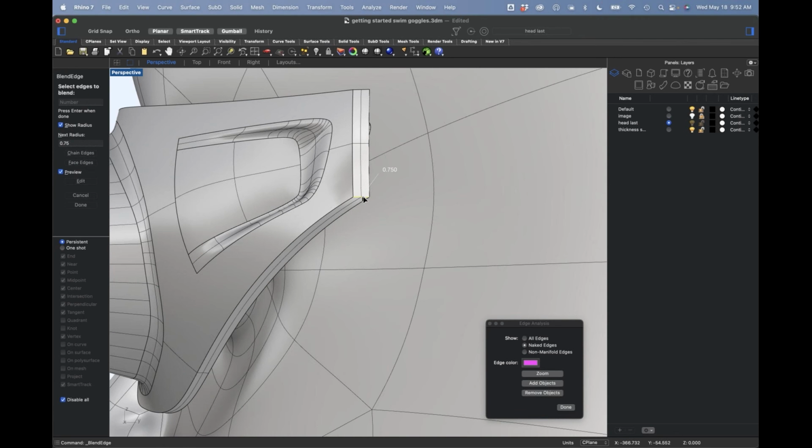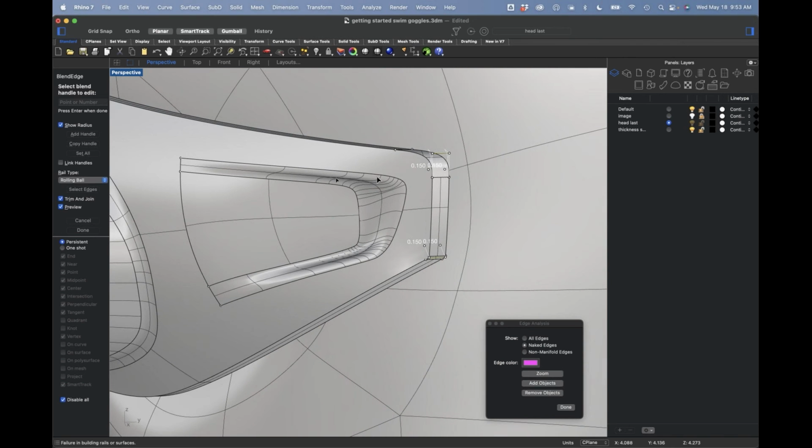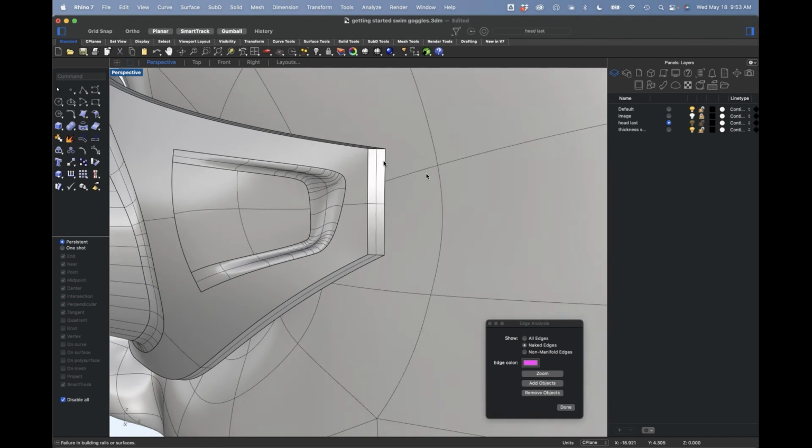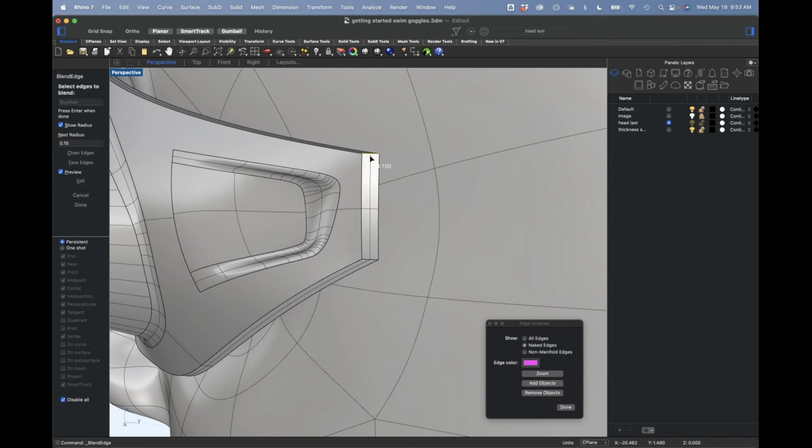And these guys, we're just going to knock these off a little bit. And those are going to be way too big. I like the top one, I don't like the bottom, so let's do them one at a time.